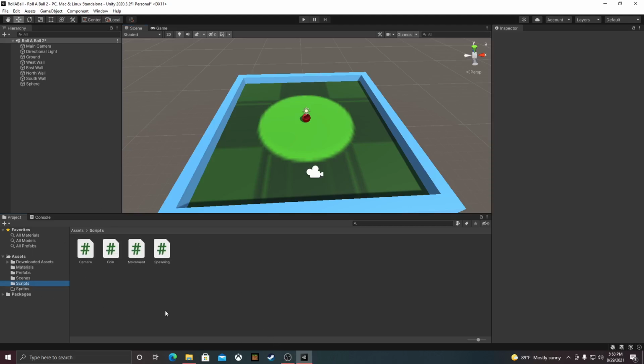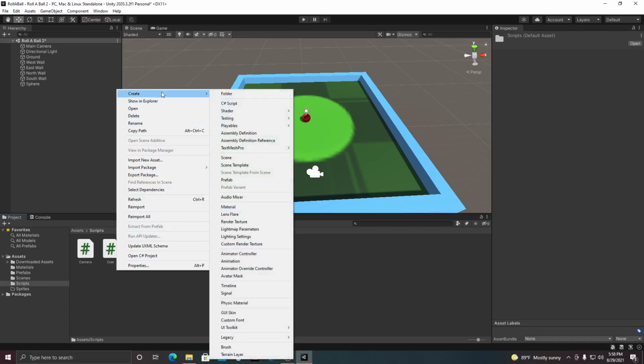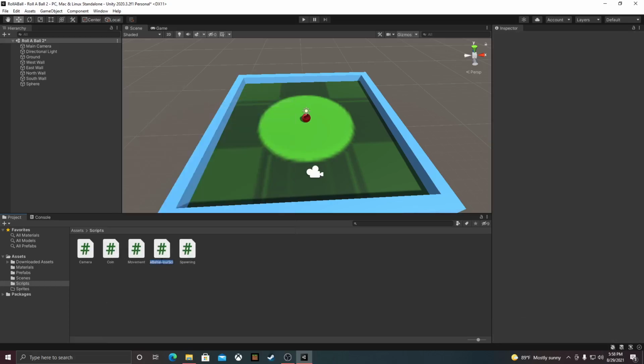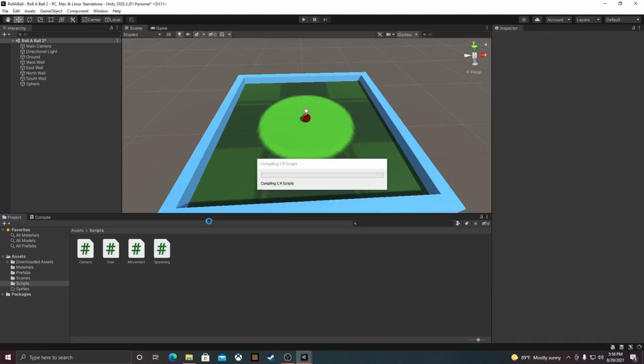So, without further ado, we're going to go to that script folder I had you make. And of course, you don't have any of these, but that's okay. We're going to make 3 scripts today. We're not going to do spawning. We're going to make camera, coin, and movement. So in order to make a script, we're going to do create and C# script, and that will make one. You can name it the same as mine if you like, or you can name it your own.